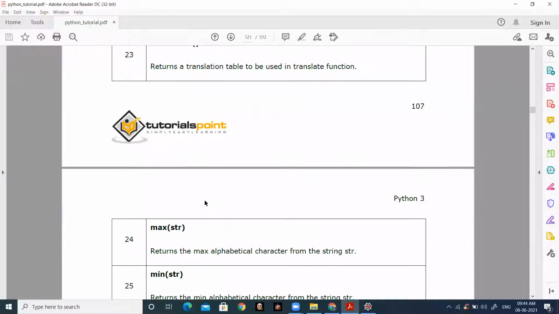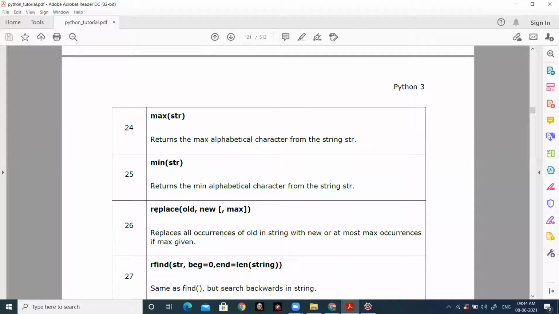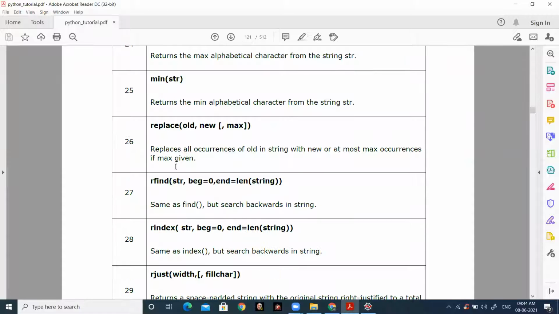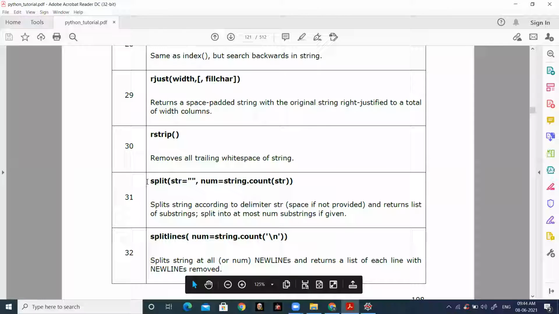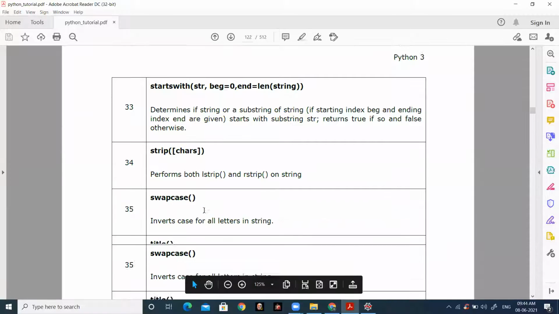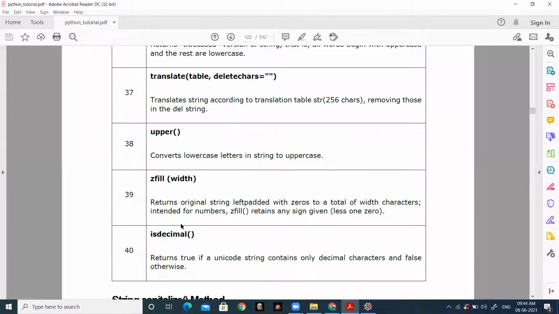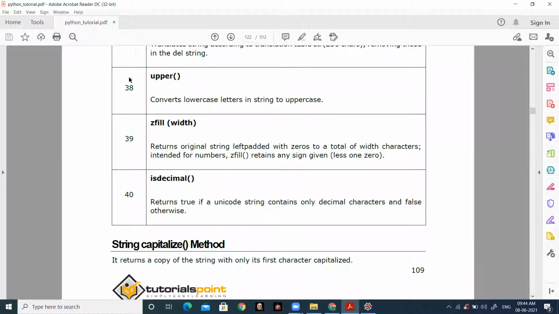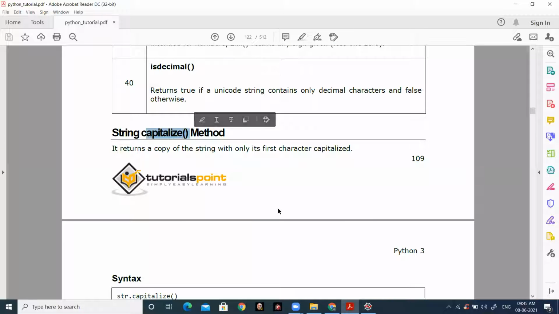maketrans, maximum of the string. If you want to know the maximum of the string, max of str, min function, replace old string with a new string, substring. Okay, or find, or index, or rjust, or strip, splitlines, startswith, strip, swapcase, title, translate, upper, zfill, isdecimal. Up to 40 methods are there. So first one, string capitalize method.